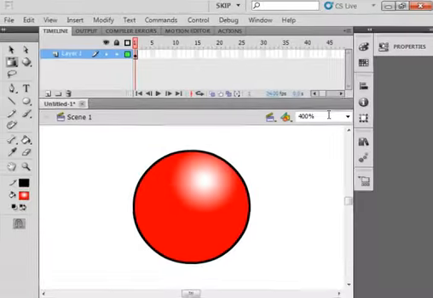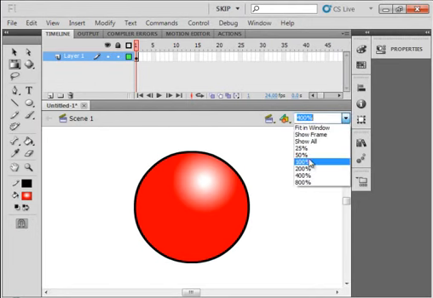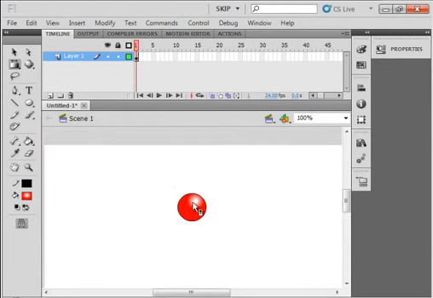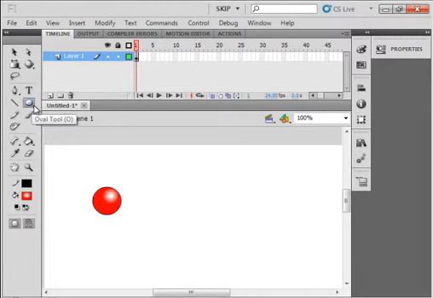Okay, I'm going to go back to 100%, and I want that to be a little bit on this side here, a little bit up, more up here. Oops. There. I'm going to select that, move it out of the way. Going to do another one. Pick up the oval tool again, make another one, make this one a little larger.